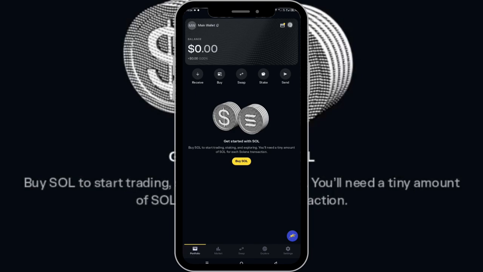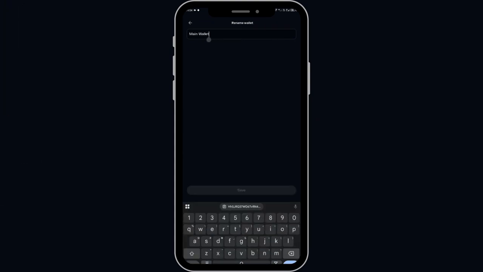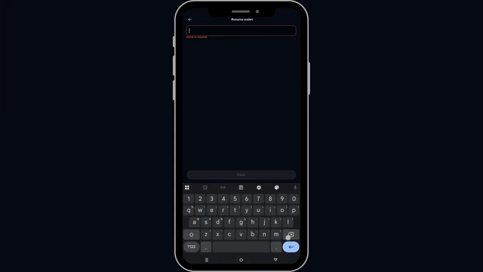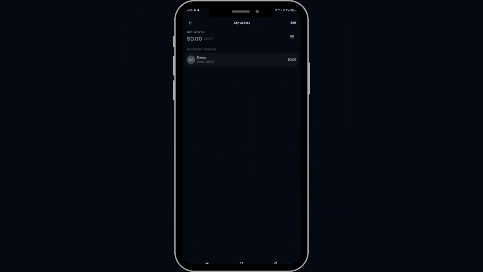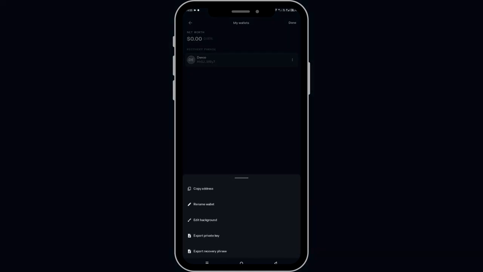So here you can rename your wallet. Main wallet. You can rename your wallet here. Save it. And if you want your recovery phrase, just click on your profile here. Click on edit here. Click on this three-dot line you see. This background, rename wallet, copy address, export private key, export recovery phrase here.